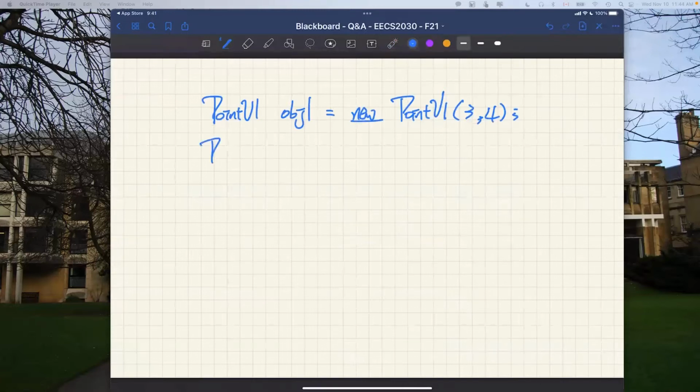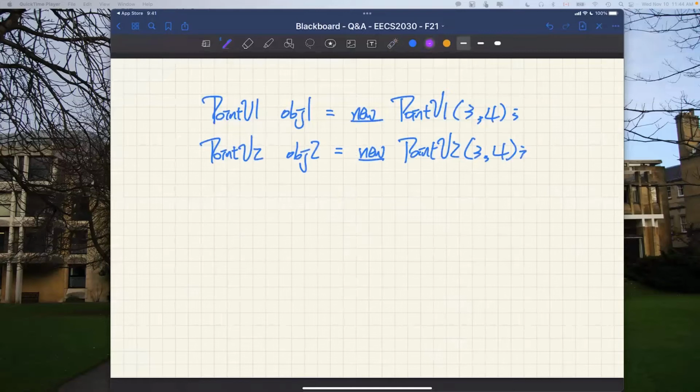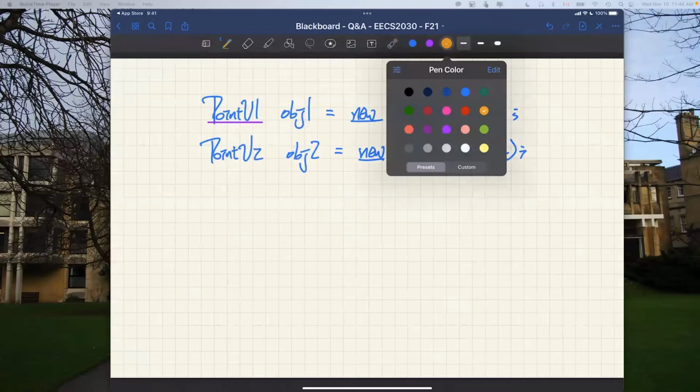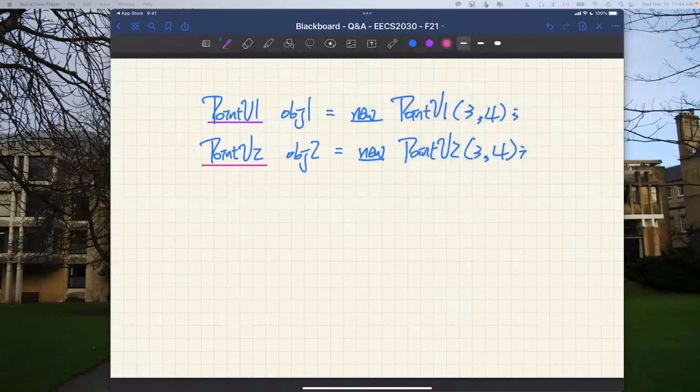And let's say we have another one. Let's say point V2, object 2, and that one there, let's say new point V2 and 3, 4. All right, so we have 2 separate objects. We don't need to visualize it, it's very obvious. Let's say point V1 is different from point V2, right? They're different types, something we can see. And they are different objects in memory. So I want to draw your attention specifically to what your fellow student was confused about.